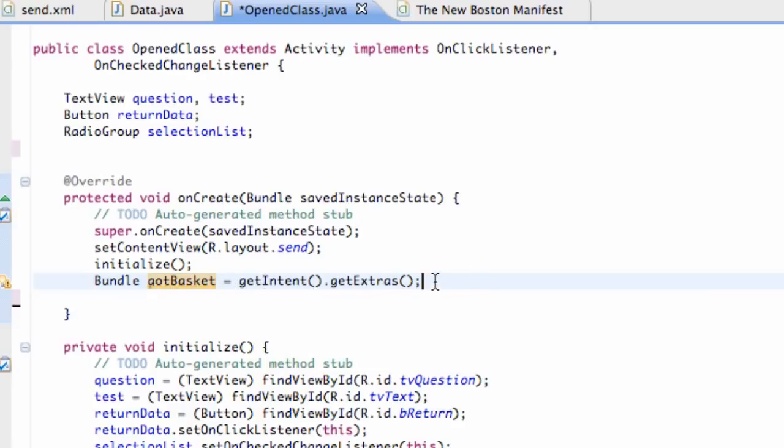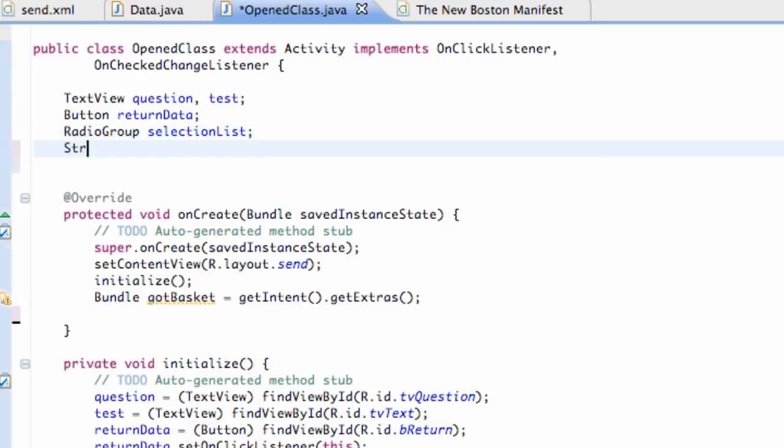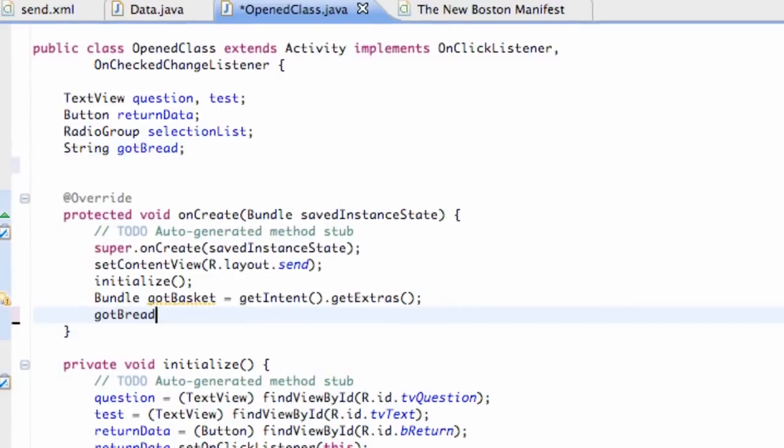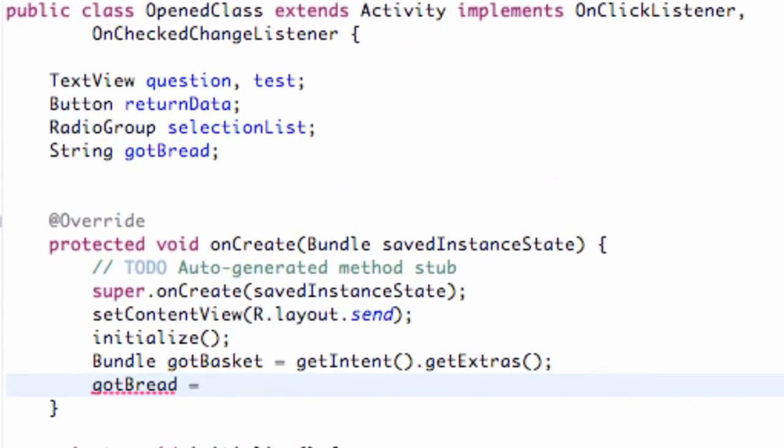And then we're going to set up a string, and we're going to set this string up above our class so it can be referenced in multiple methods. So we're going to say String gotBread. There we go. And now we need to set up this gotBread to the bread from the last class. So we're going to refer to this bundle that we just set up, which is going to get the extras from that intent that's being passed in.